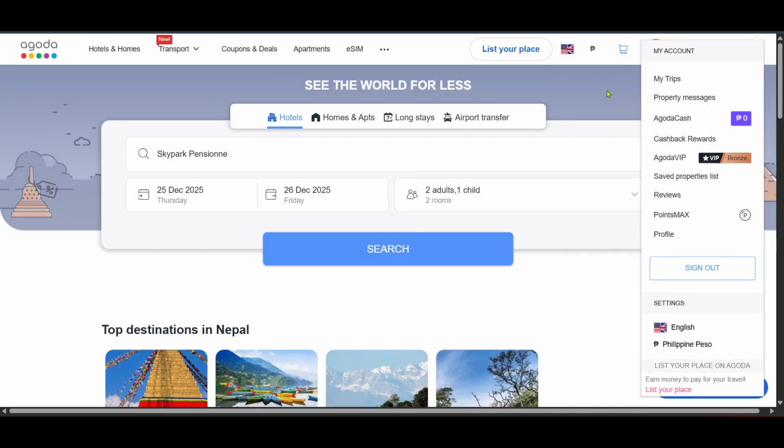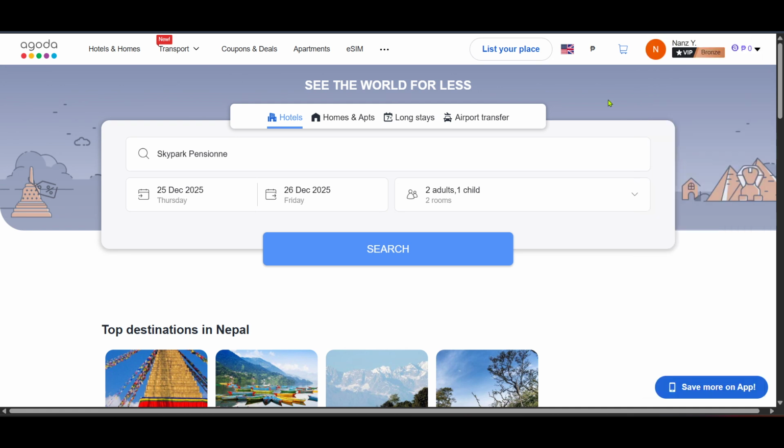This will present you with an array of options, from budget-friendly choices to luxurious accommodations. Take your time browsing through these options to find the one that perfectly matches your travel needs and budget.